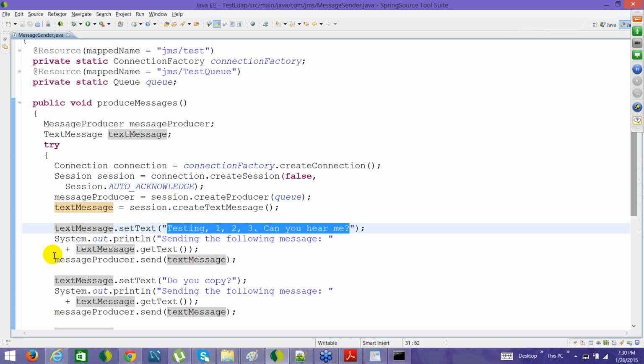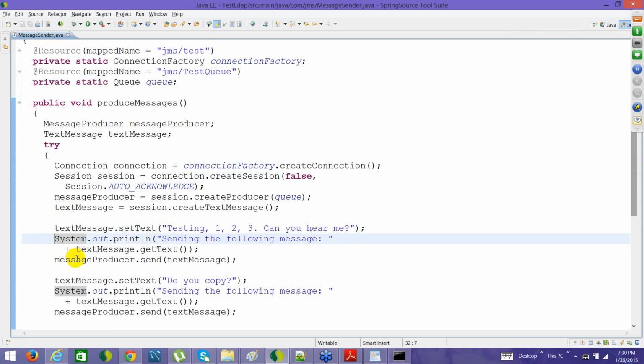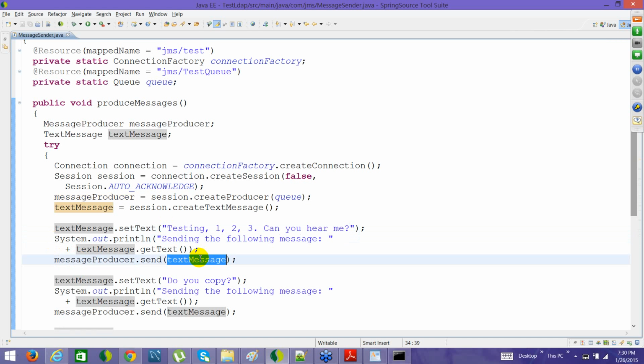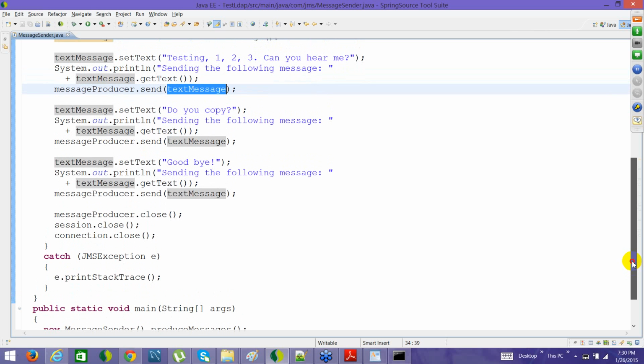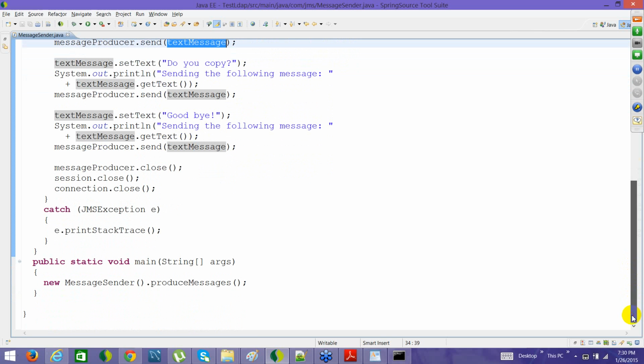Then you do a sysout, and with this message producer you send the text message, and it will go over to the queue. Then textMessage.setText, do you copy, this is the second message, and the same again. Then you have a goodbye message, which is the third message. So in total you drop 3 messages in the queue, then you close the message producer, the session, and the connection, and you're done with it. So let's run it.